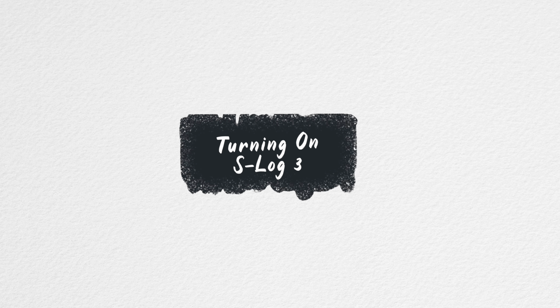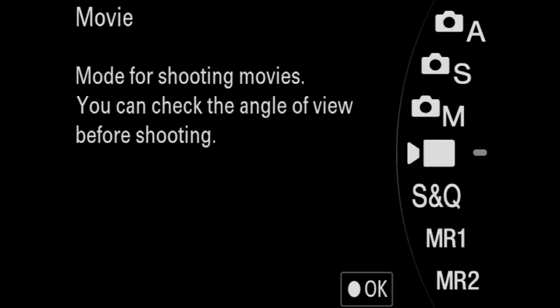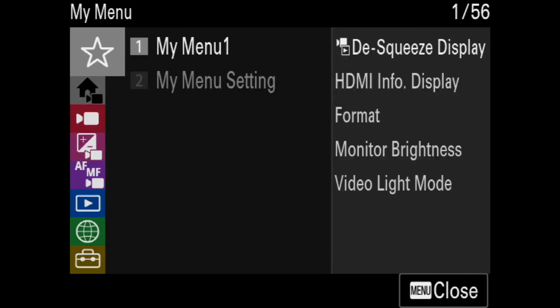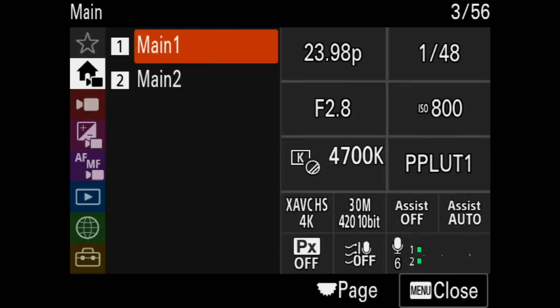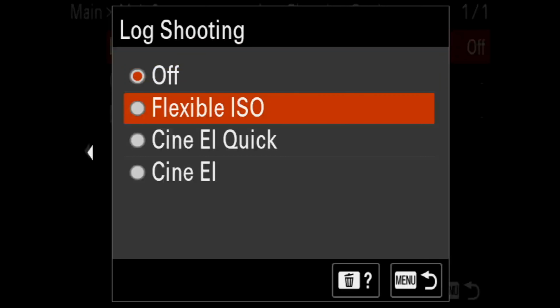All right, let's break down how we'll use it, and then we'll see more of the samples and grading it towards the end. But first, let's begin turning on SLog3 by switching our camera to video mode. For the FX30, we have the mode button, but perhaps you have a dial on your setup. Then in the menu, under main menu, if we scroll all the way down, we can go to log shooting settings and select flexible ISO.